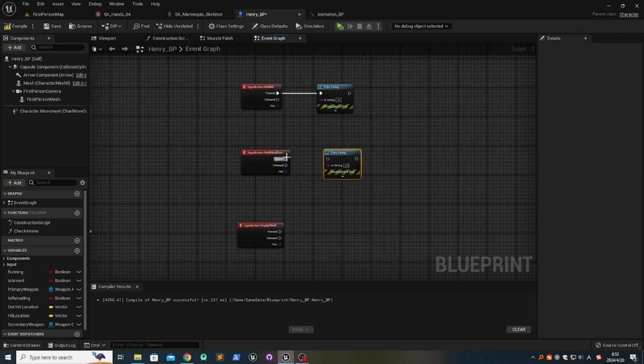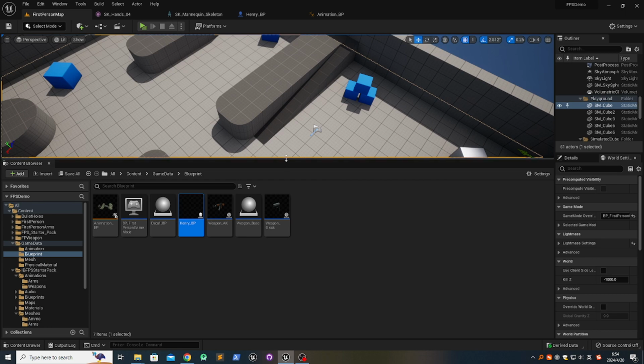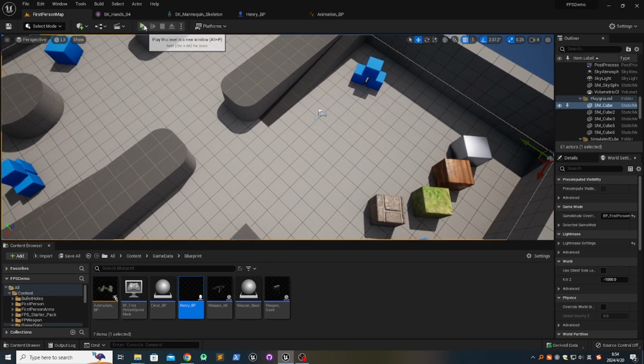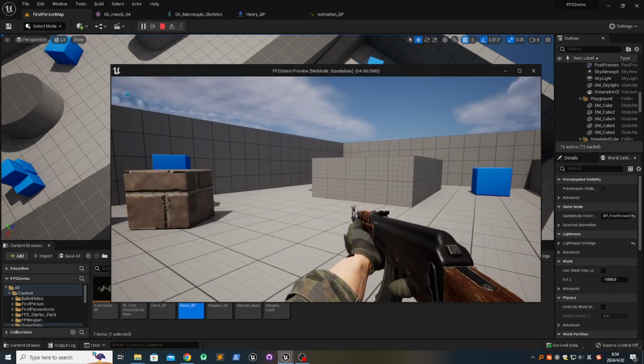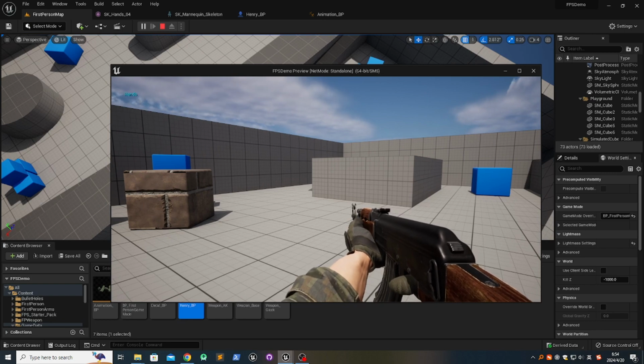Control C and Control V, Glock, hands. Okay, compile, save, and go back to our level, hit play, and when we hit 1, you can see the AK, hit 2, you can see Glock, hit 3, you can see the hands.